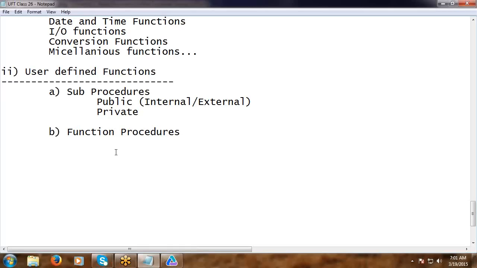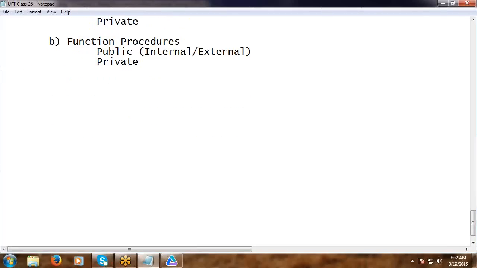Next, function procedures also have two types of scope: accessibility, access control, public, next private. Again, public you can use as internal function or external function. See, built-in functions we will discuss later.